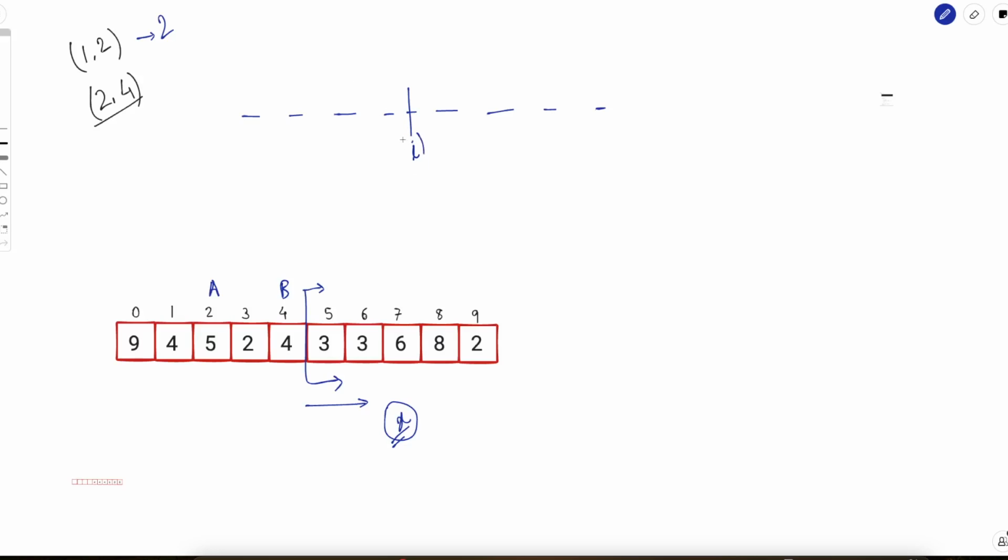Now what is the criteria in which I will say that I am sure the answer doesn't exist in the left half? We want an index which is greater than x. So if the maximum in this range is smaller than x, then I am very sure the answer doesn't lie in the left half, and I can simply skip the left half and only search in the right half.